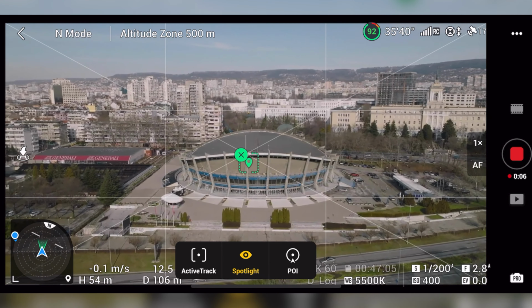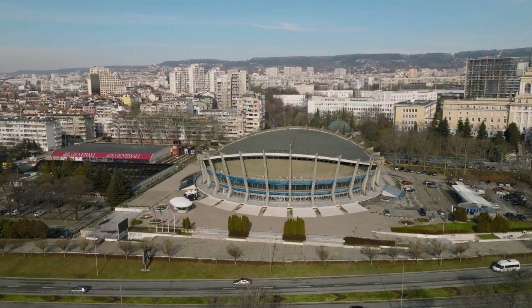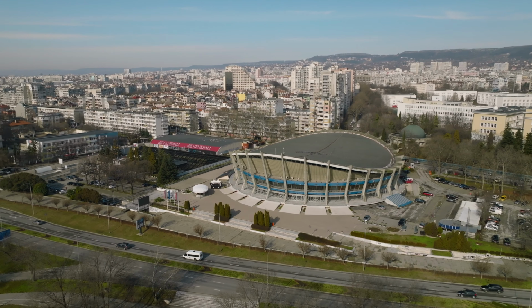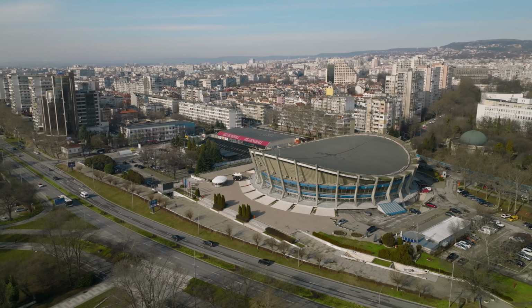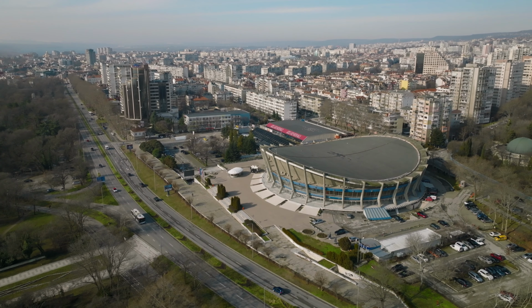Next, we can finally use Focus Track or Active Track in D-Log color profile. Before we were not able to, and for me it was almost pointless to use these modes before, because I like to shoot in flat. If I don't have a flat color profile, I just tend to fly manually and not use these modes. Now I can take advantage of them and I'm happy about that.